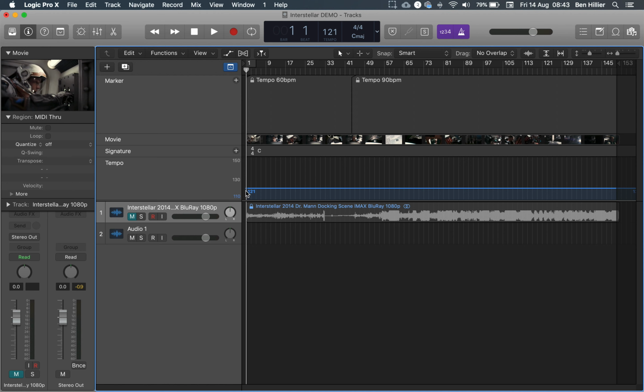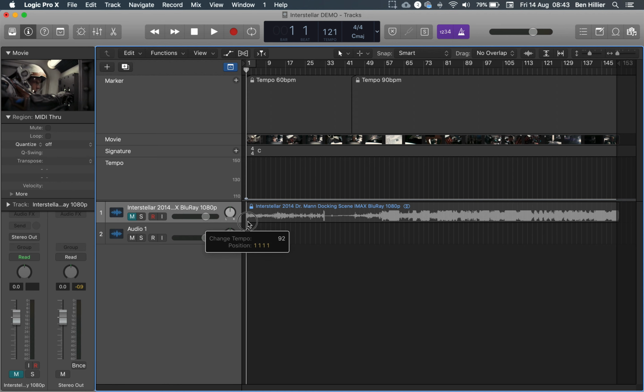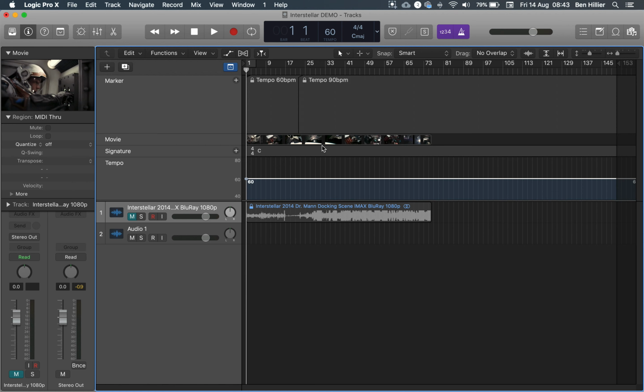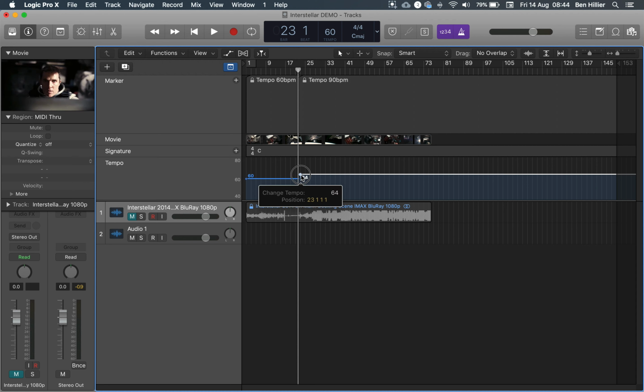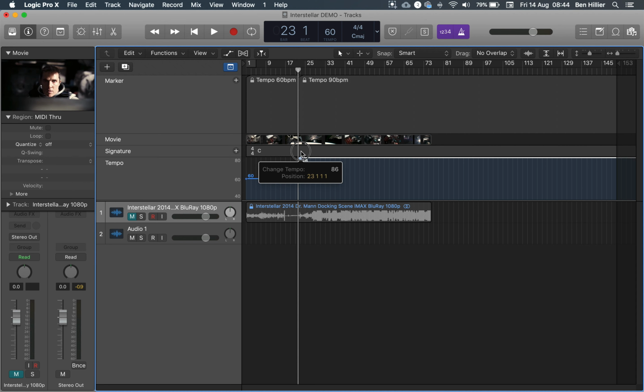So we know that at the very beginning we want the tempo to be 60 BPM. I'm going to click on the node at the beginning and drag it all the way down. And if you look at the little dialog window next to the cursor, you will see the change tempo amount is now 60. So we will now move our cursor along to the second marker. We will click to create a node, and I want this to be 90 BPM, so I'll move this up until we get to 90.